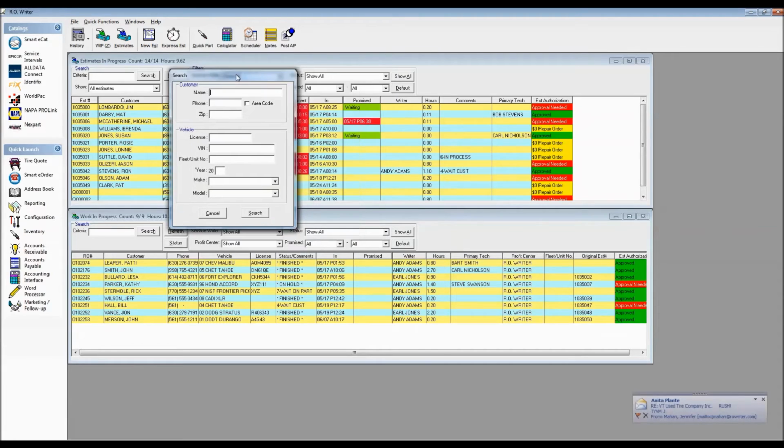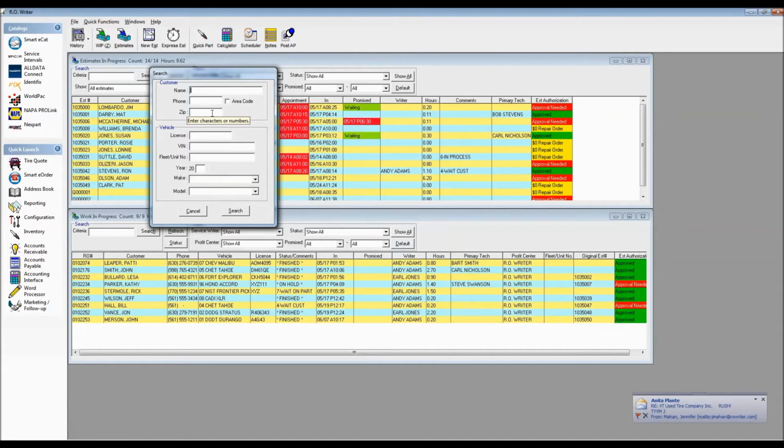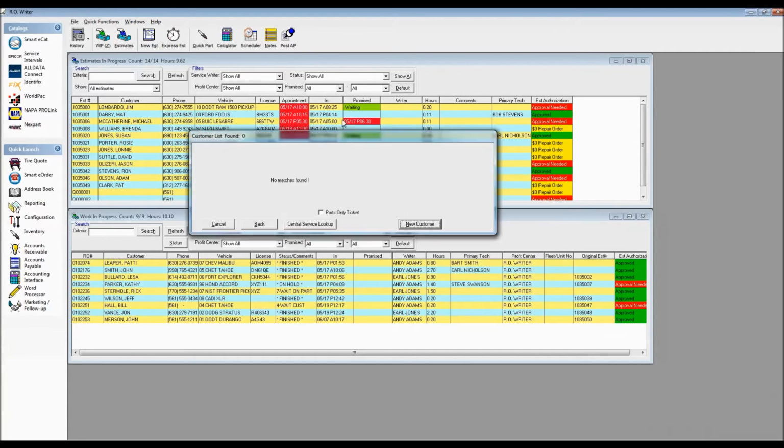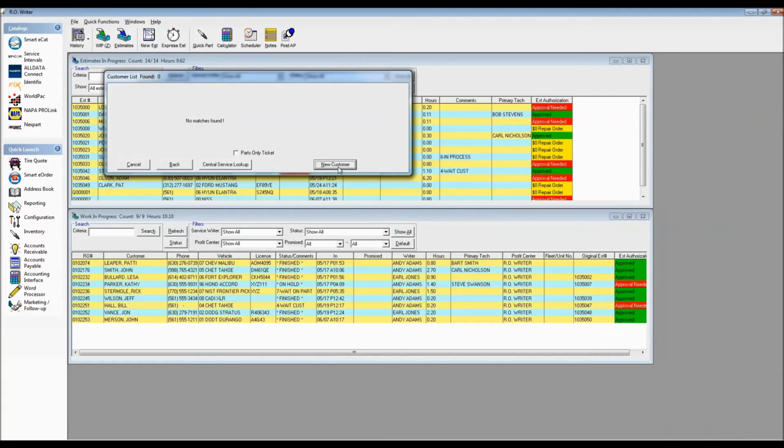As we bring up the new EST window, it says we want to search our existing database to see whether or not a customer and or vehicle has ever been in to see us before. So we search either by customer or we search by vehicle. In our case, we'll search for the customer's last name. And in my case, this customer hasn't ever been in to see us before. So by default, the option is to add a new customer into the system.